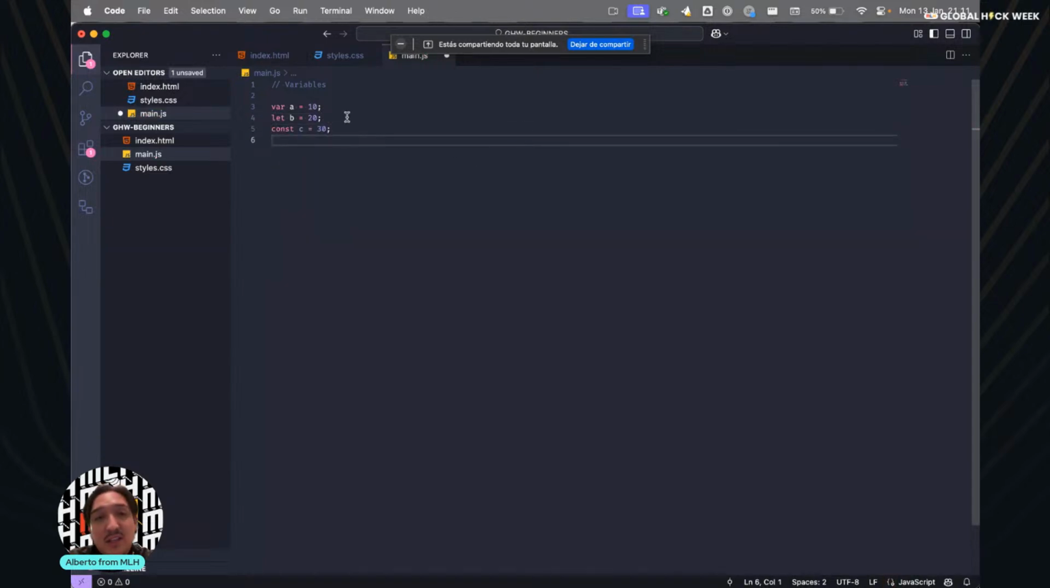What are the differences here? Well, remember JavaScript is... let me remember the words for this.